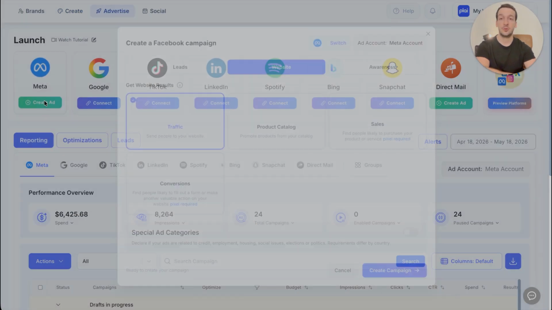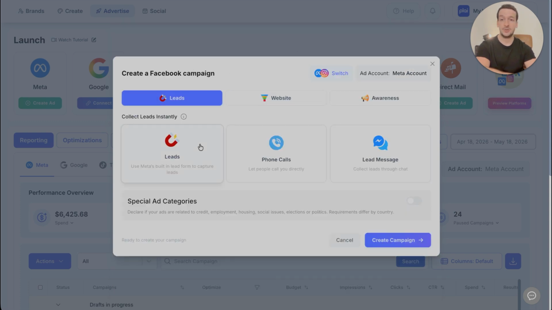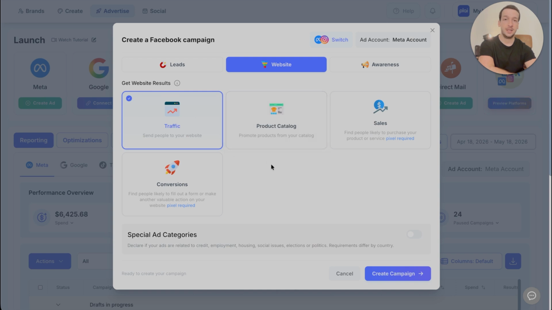First, tap on Create Ad. This will show you all the different campaign goals and objectives. You can go for leads, which allows you to do instant lead forms in Meta, phone calls, or lead messages as goals, which basically means how do you want to see results. Do you want to receive inquiries on your Instagram, Facebook, or WhatsApp accounts? Do you want to contact prospects by messages, by them phoning you, or receive their information to later on contact them? Or if you have a site set up with a lead form or with an e-commerce, you can also do product catalog, conversions, sales, or traffic.